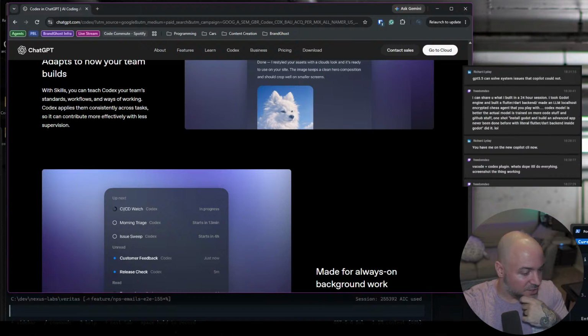I took Go.Engine and built a Flutter Dart backend, made an LM localhost encrypted chess agent. Cool, that's awesome. Codex model is better. The actual model is trained. Oh, interesting. Okay, are you saying Codex? Because you were also saying in the chat GPT 5.6 Sol Ultra.